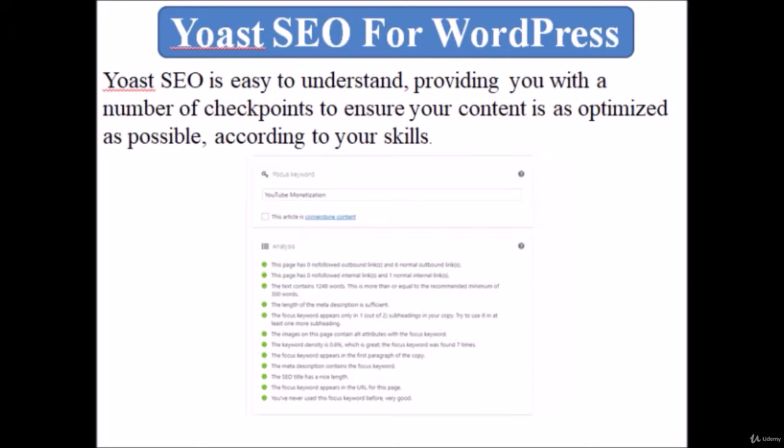Using Yoast SEO for WordPress is a good thing because Yoast SEO is easy to understand, providing you with a number of checkpoints to ensure your content is as optimized as possible according to the skill level that you have. Now, Yoast SEO has a list of checkpoints that you can go over, and when all of these points are green, this means that your online content is considered to be optimized for search engine results.